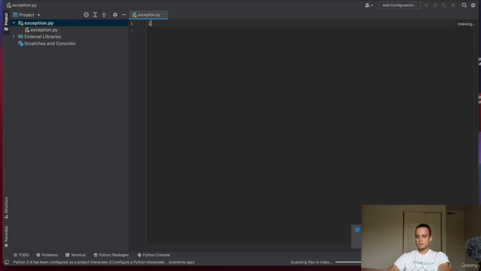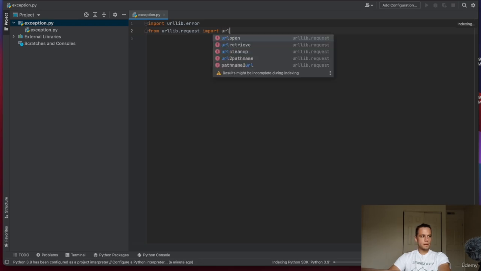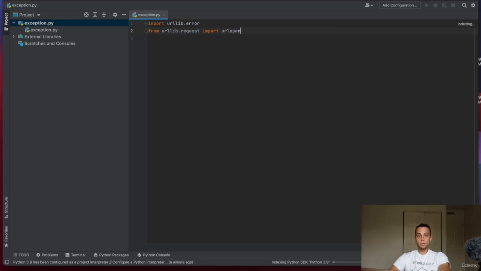So let's write here import urllib.error, and then I'll write from urllib.request, and from here I will import urlopen, so we can actually open a URL. And here's how we do the exceptions.